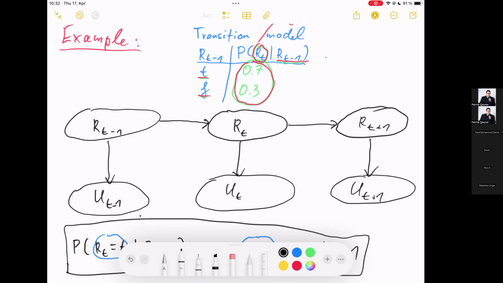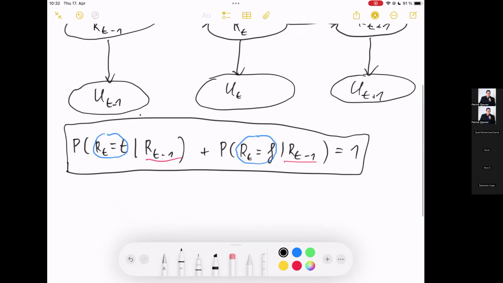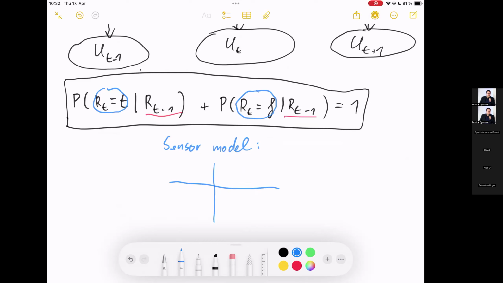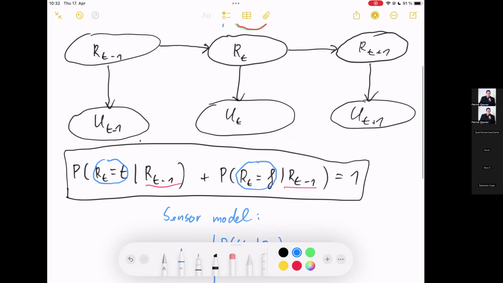Because before we said, and I will write this out down here now, we need the sensor model. And I want to calculate P of ut given RT. This was our sensor model. So I have the evidence and the variable. So ut would be the evidence, what we measure, and RT is the variable, the unobservable one we want to estimate. And we say P of ut given RT, and that's why we have the arrow in this direction, that ut depends on RT and not the other way round.